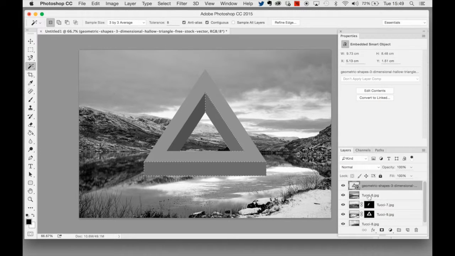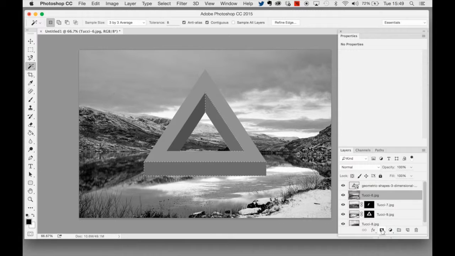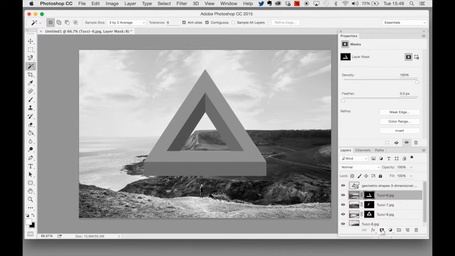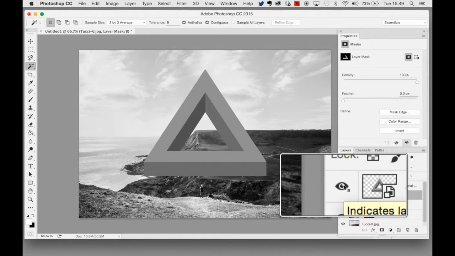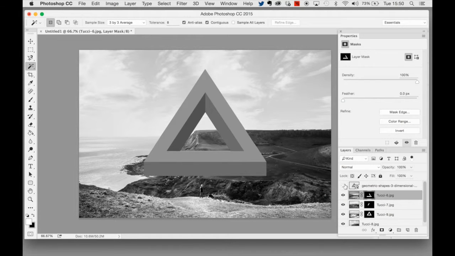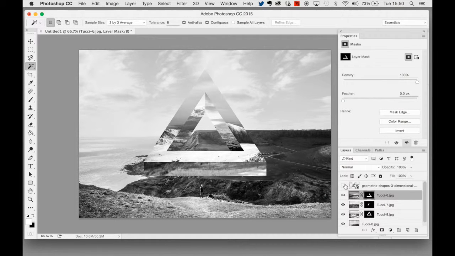So now I just need to go on the final layer and hit the layer mask button, and then you'll see that it's kind of got rid of all of the images below, and suddenly you've got this shape sitting on top. Now if I just hit the eye here next to the original geometric shape, you'll see, voila, you've got your kind of final image there pretty much.